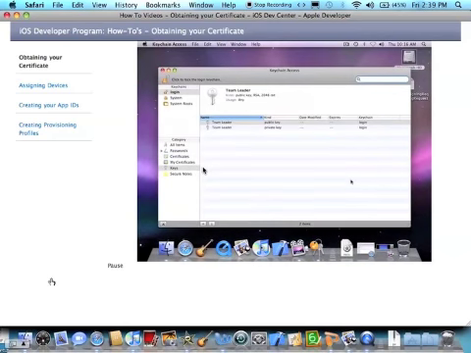You'll notice now that your private key is stored in the login keychain and can be viewed in the Keychain Access application under the Keys category.